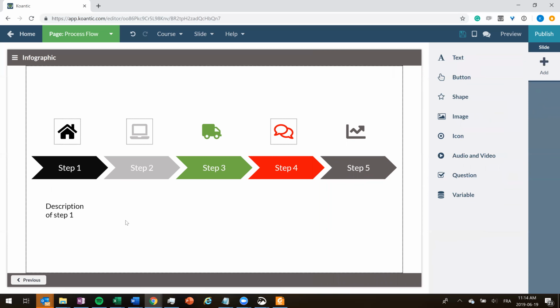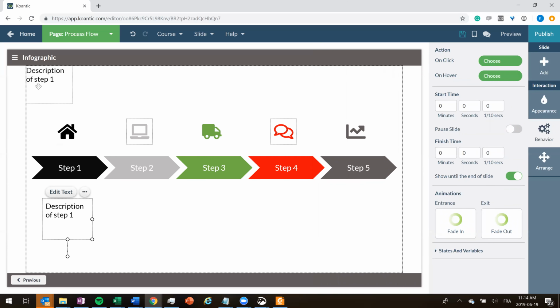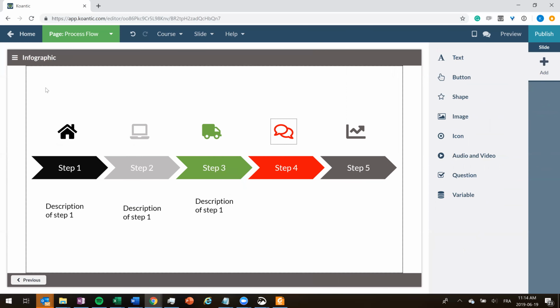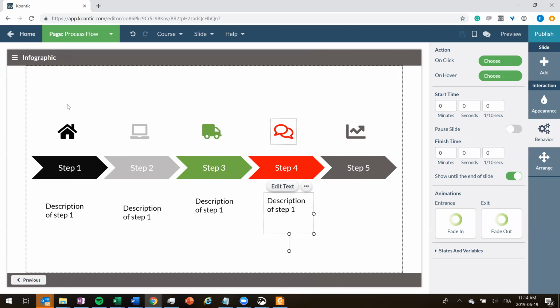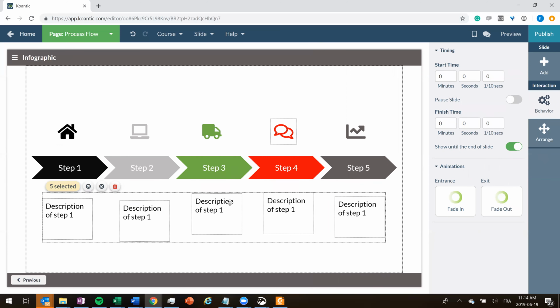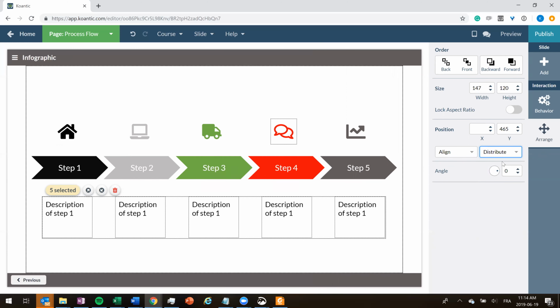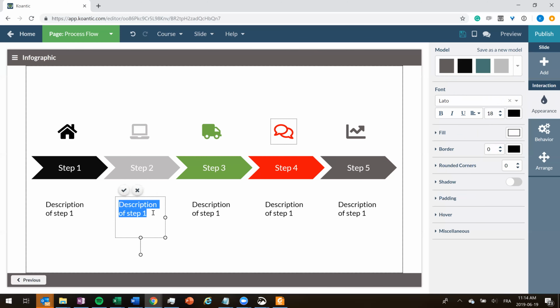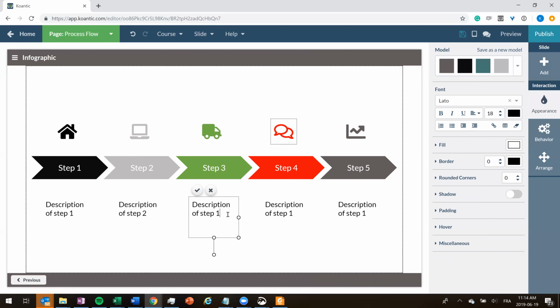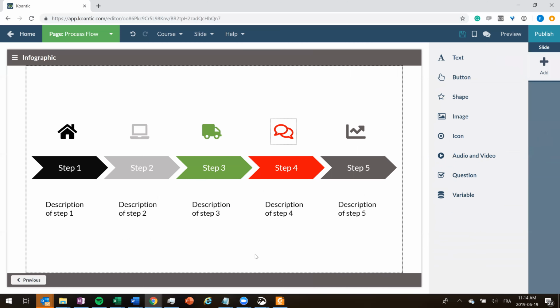And I'm going to do the same thing again. I'm going to do it fast because now that we are getting to be pros, I can just do the same step. And 5, and I'm going to place them here. Click on all of them. Use my arrange feature because I don't want to do them one by one. Distribute, and now I've got my steps. And step 3, step 4, step 5.